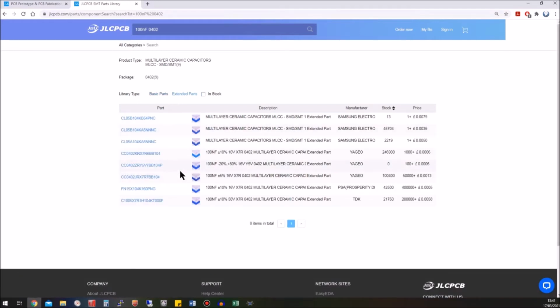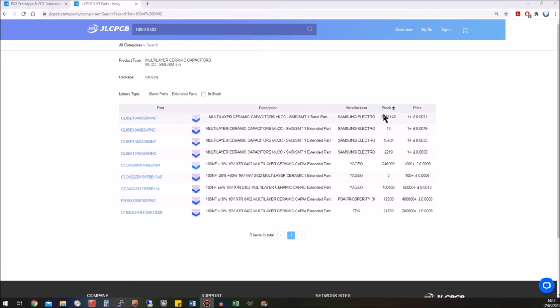Basic parts are preloaded onto the pick-and-place machines, whereas extended parts have to be loaded manually, so JLC will charge extra for extended parts used. Therefore, you should always try and find a basic part first, and only resort to using extended parts if absolutely necessary. Basic parts also tend to be much better stocked than extended parts.